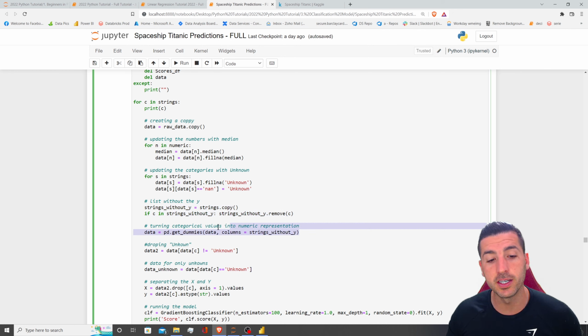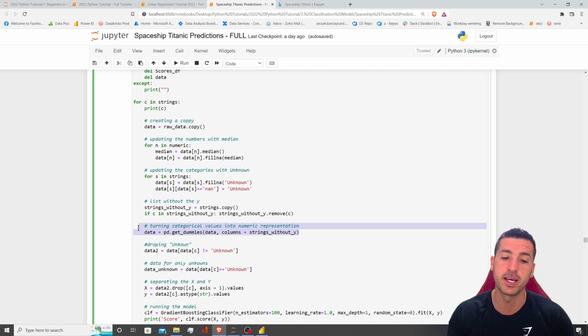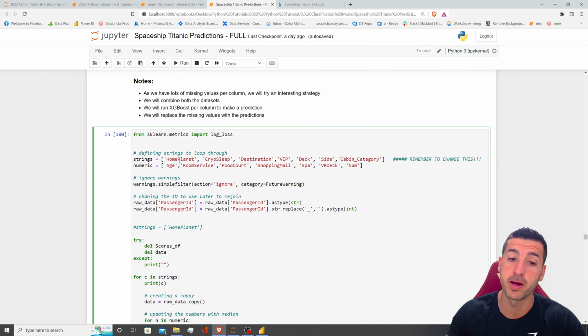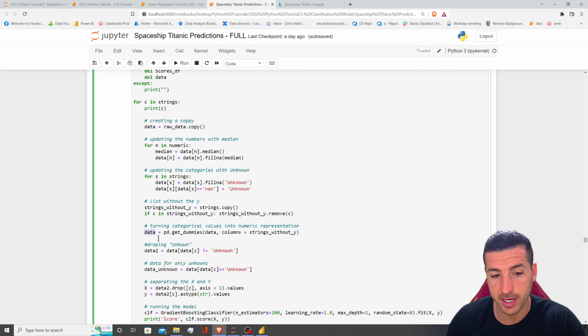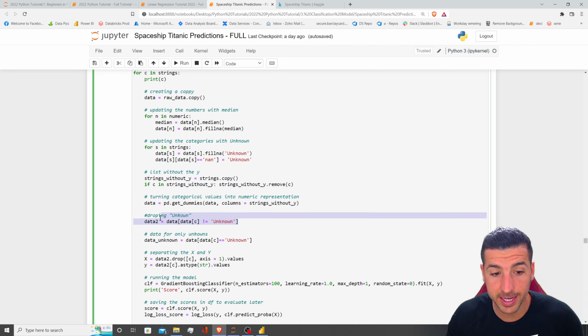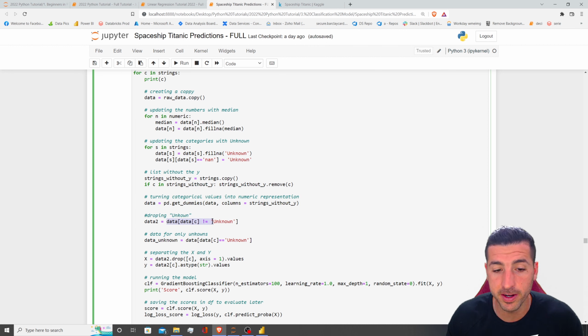The reason I did this is so that I can turn my categorical variables into numeric representation without really changing my C, which is basically the home planet. Because remember, I'm going to predict the home planet, so I don't want to change it into zeros and ones, so numeric representation. So what I do here is that I am turning all the data but my C into numeric representation. Then I create this data2, which is basically everything but where the C is unknown.